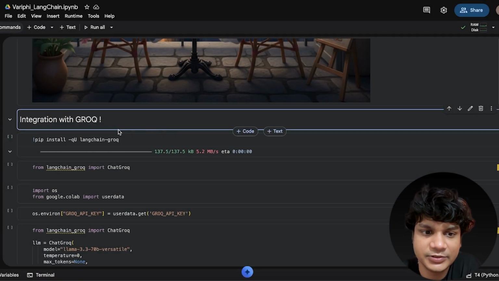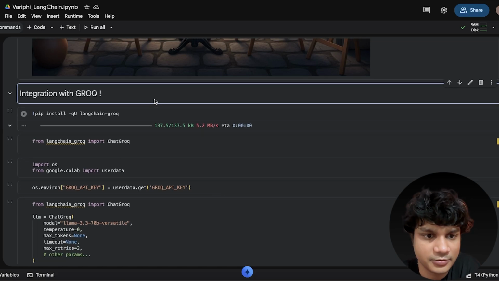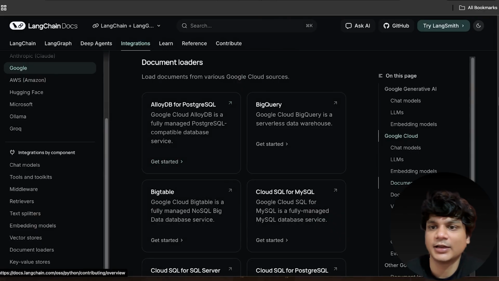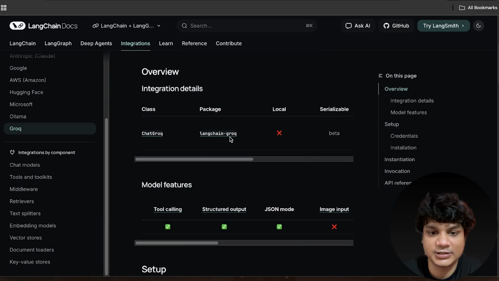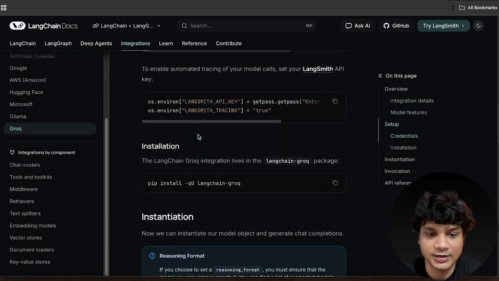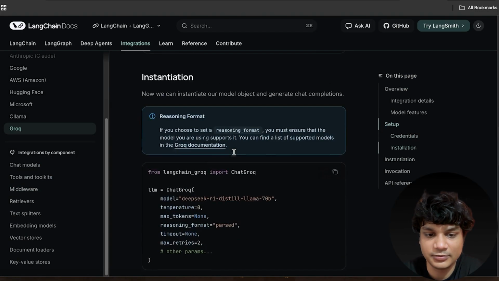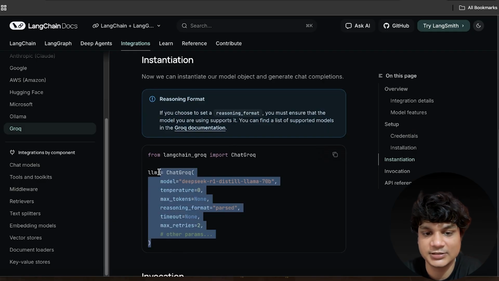Let's see the integration with Groq, okay? How does Groq actually work, okay? Again, for Groq also, I have to go to the Groq section, where you are going to see that there is the chatbot. You need to first install this, right? So installation, you need to first install this, okay? And then you can initiate this ChatGroq, okay?